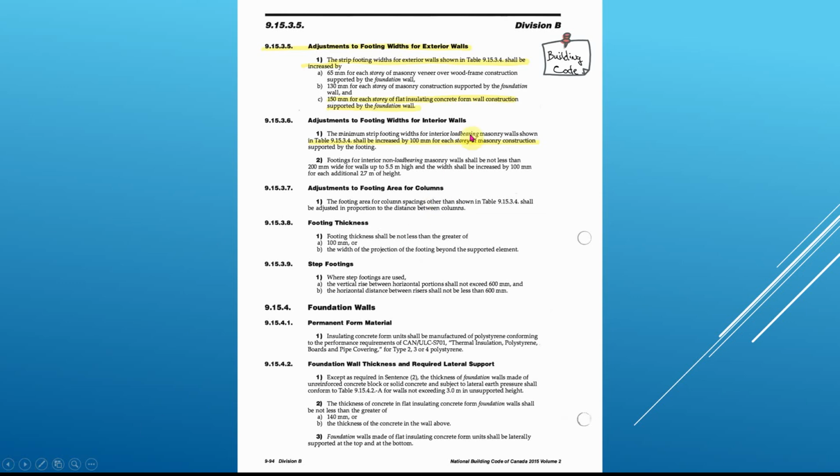All right, so here's another one that you've got to watch. You've got to bump out your footing width for each story of flat insulating concrete wall supported by the foundation wall. It's not the foundation wall itself; it is what's supported on top of the foundation wall. So you've got to be careful with that. They talk about interior walls and exterior walls, interior here and exterior there. But you have to be mindful that if you're setting an ICF wall on top of an ICF foundation or a regular foundation, you need to bump out that strip footing a little bit wider. And we'll show you here in the next few minutes.